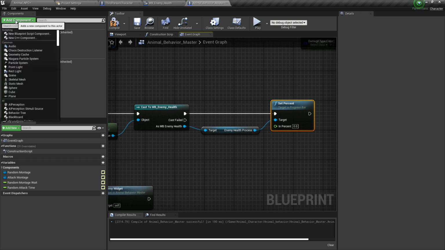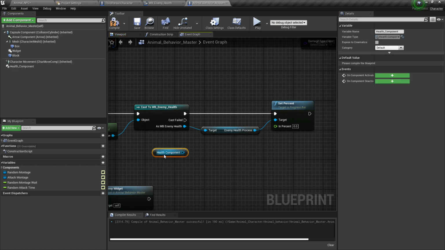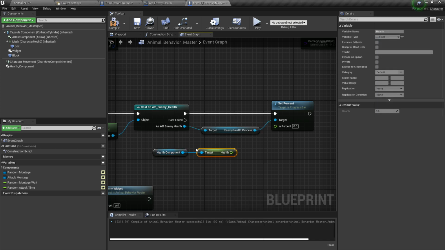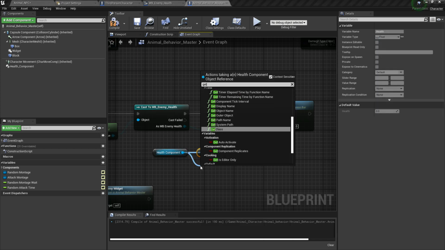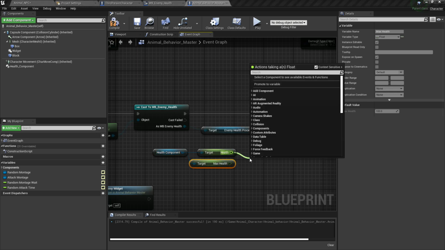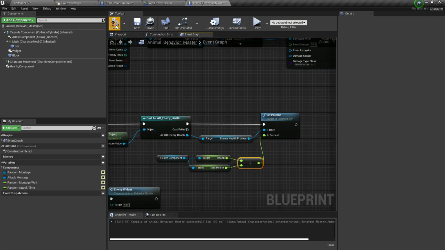Now we add here the health component, get it and search health, get health and get max health. Divide those two, float divided by float, add it and add the value to the percentage. We are done.